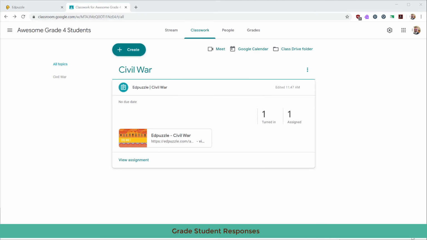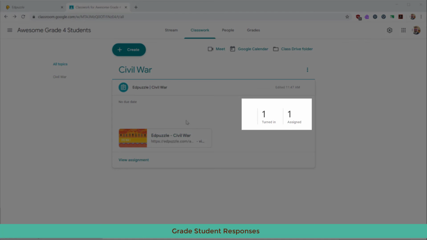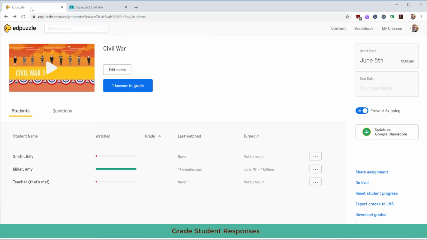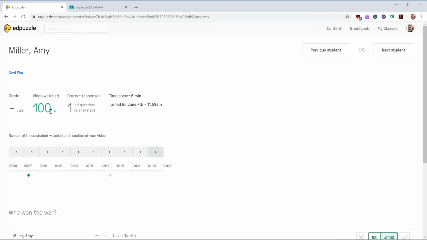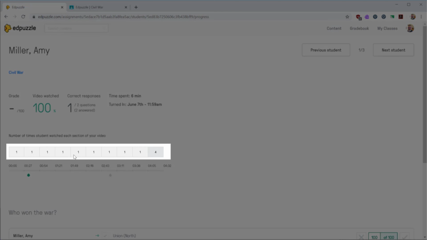Back in the teacher view, we can see that a student has turned in the Edpuzzle assignment. If we want to grade this, we have to go back to Edpuzzle, and then from there, we can see that they watched the complete video, when they watched it, when they turned it in, and that if we click on the student, we can see how many times they watch each section of the video. That's a good way to highlight if they got stuck and had to go back and rewatch something.